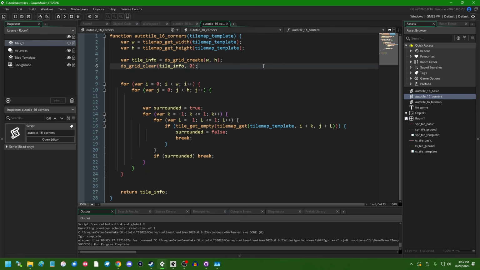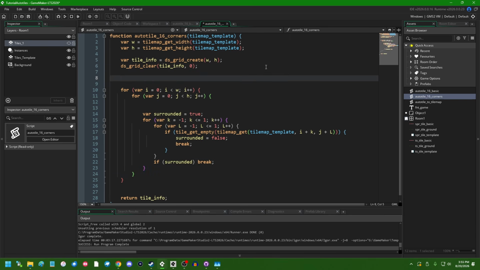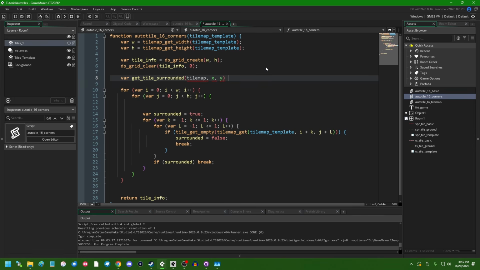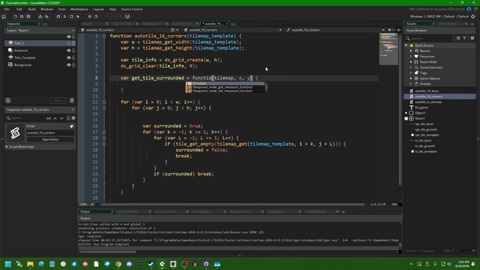Or we can do what I probably should have done just in general the first time, and we can make this a function, and we can take advantage of the return statement as a bit of a control flow. And I can say var, let's call it get tile surrounded. Tile map, I'm going to want an X cell and a Y cell. And that needs to equal a function which takes those arguments.